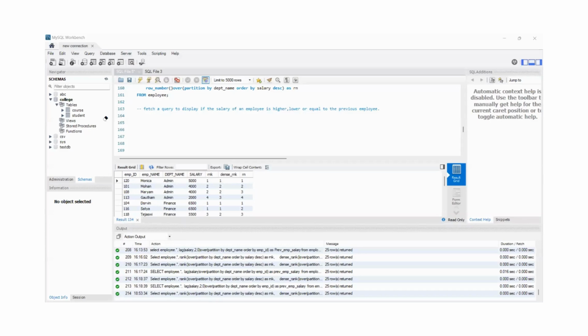First you need to write select employee dot star, sorry, employee dot star. Then here we need to write lag. It's a window function, so don't forget to put comma here. Lag function, we want salary, previous salary.